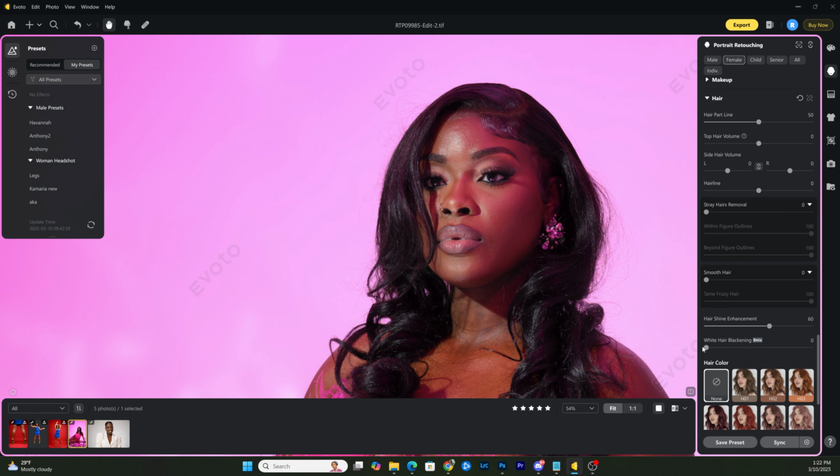I absolutely love that. Then your white hair blackening, they had that already, and it's still in beta, so use it with your own discretion. Basically all of these shiny white parts right there where the light hits, it just darkens it a bit. If you got gray hair, try it out and see how it works for you.